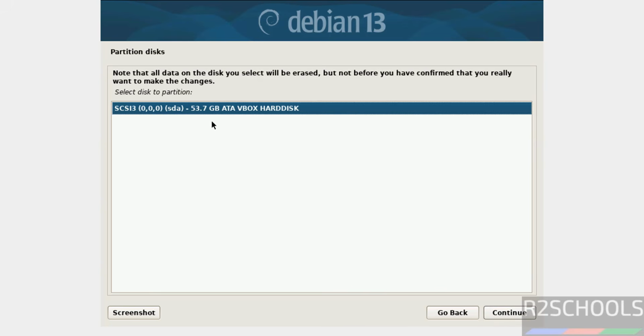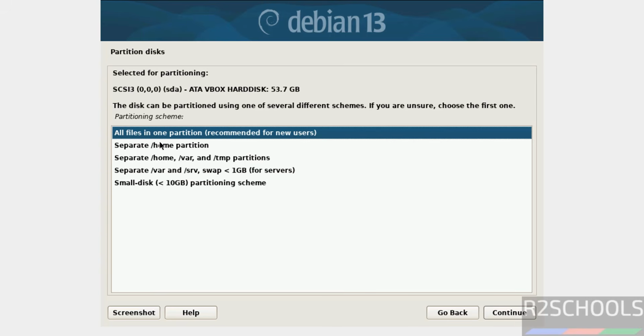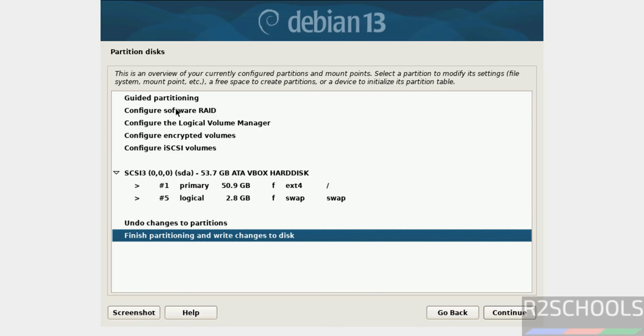This will be the disk, then continue. See, if you want separate partitions, you have to select these options. I am going to select all files in one partition, then click on continue. See, this is the confirmation.